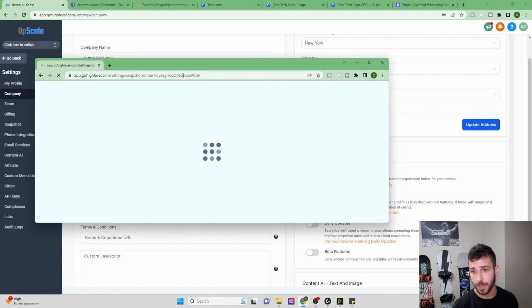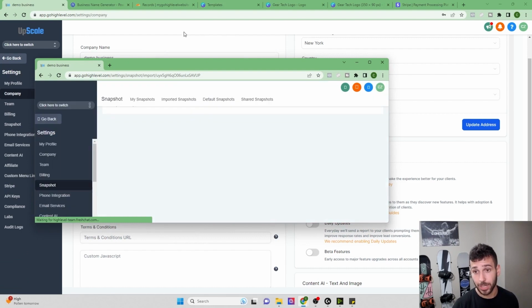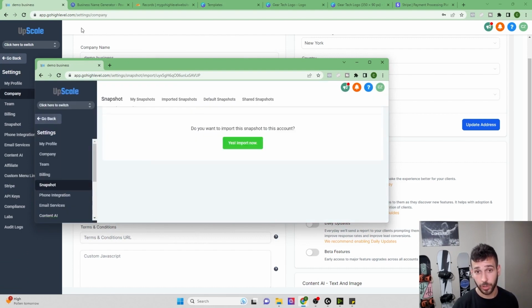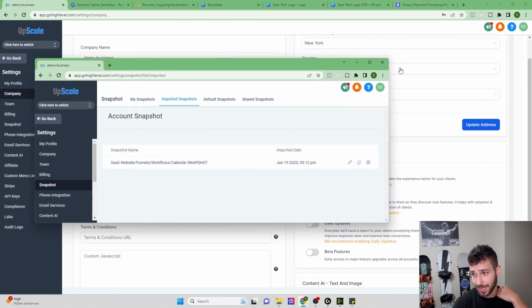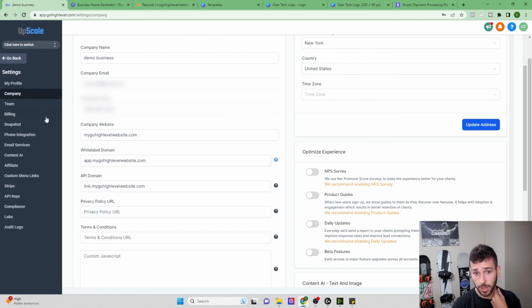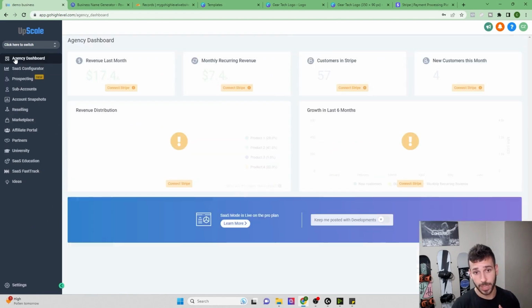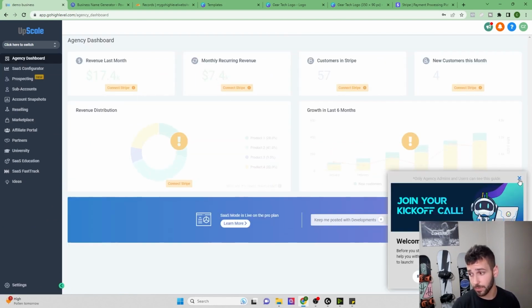Click enter. It's going to pop up and it's going to ask you, and you need your GoHighLevel open for this. Make sure you have your GoHighLevel open in a different tab, and then click yes, import now. Boom. And then it's going to add it in. So you don't need this tab anymore. So now if we click go back, so we're still in agency view here.